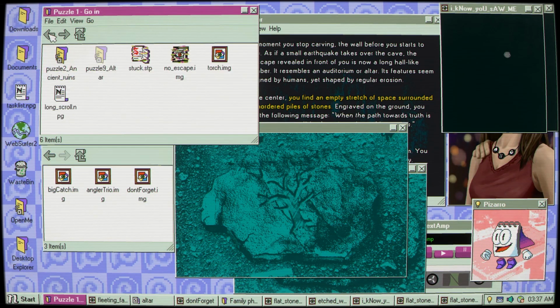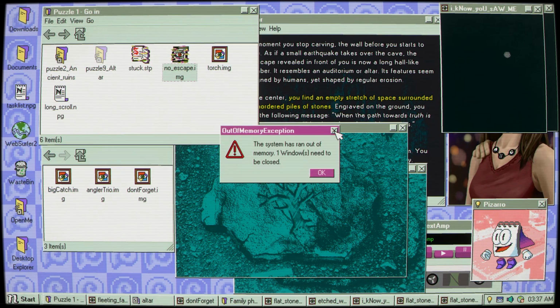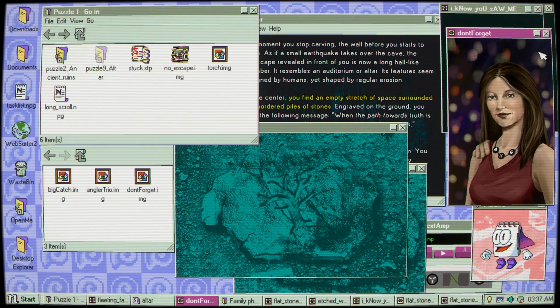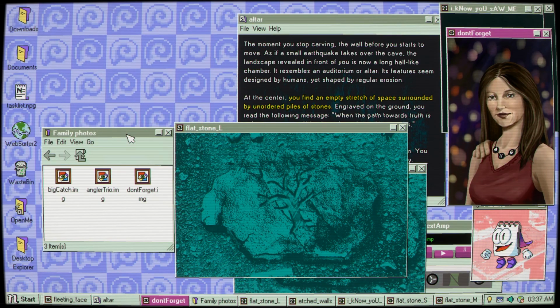Well, that's all the flatstones. "No escape, that image has run out of memory. One windows need to be closed." Oh, shit. I'm gonna keep that one open. So how would I stack these necessarily? Oh, whoops.